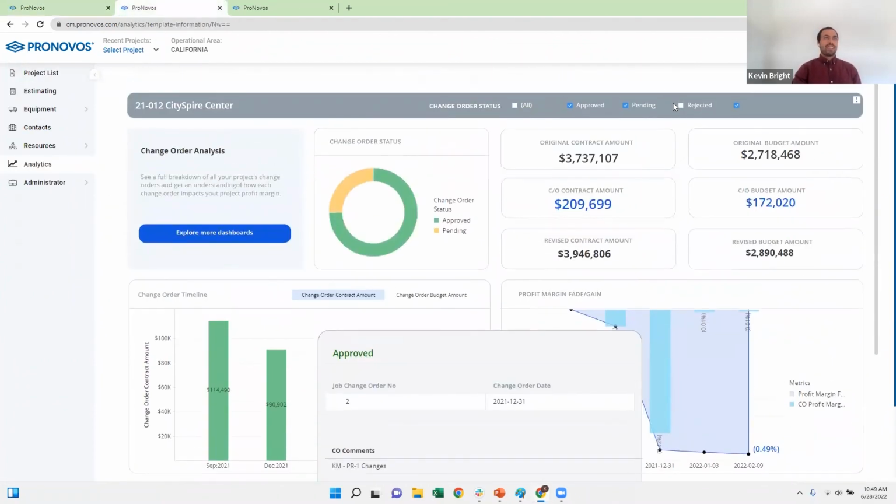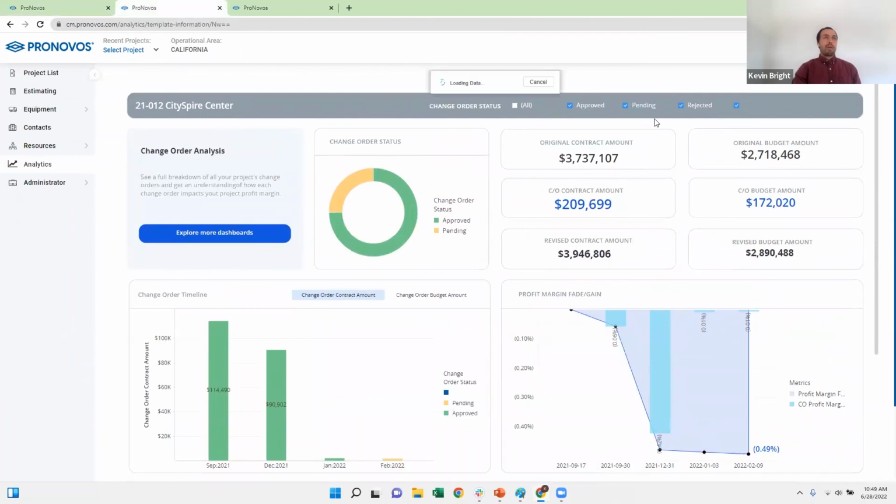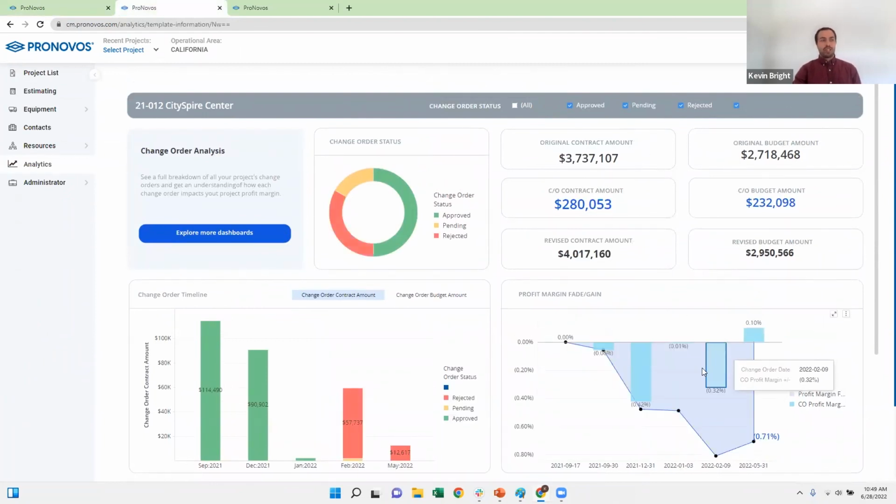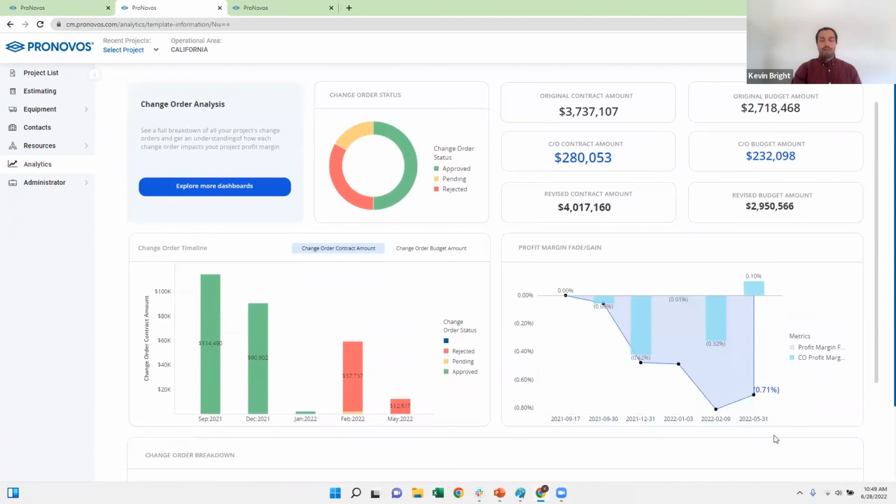You can also look at it and say, all right, if I had all my pending and even, let's say, the rejected change orders, what would have happened to my profit margin on the job? So it kind of allows you to do that what-if analysis to see how different things would play out.